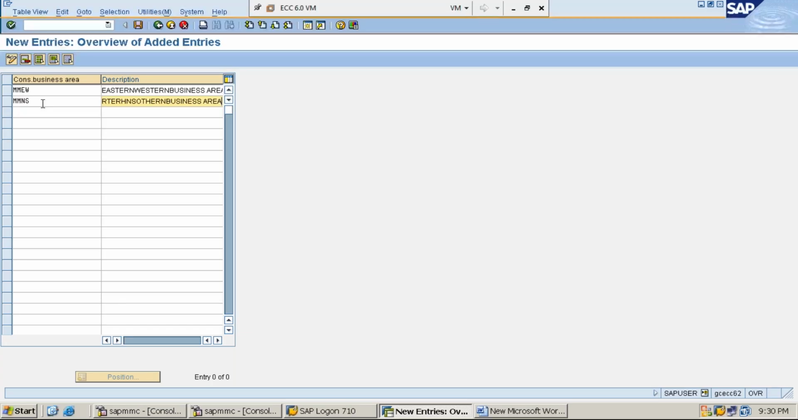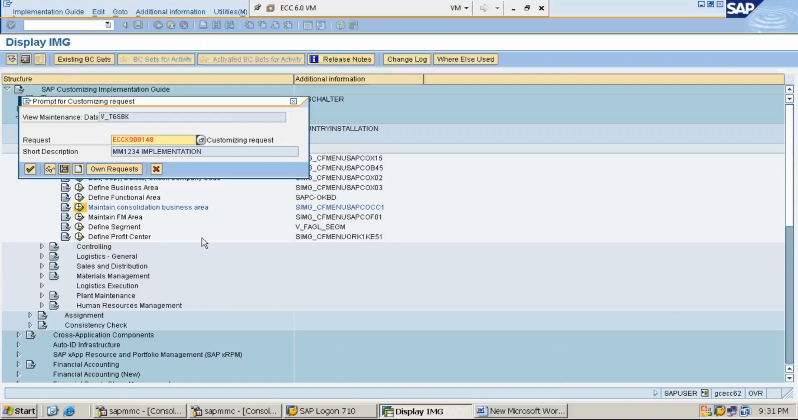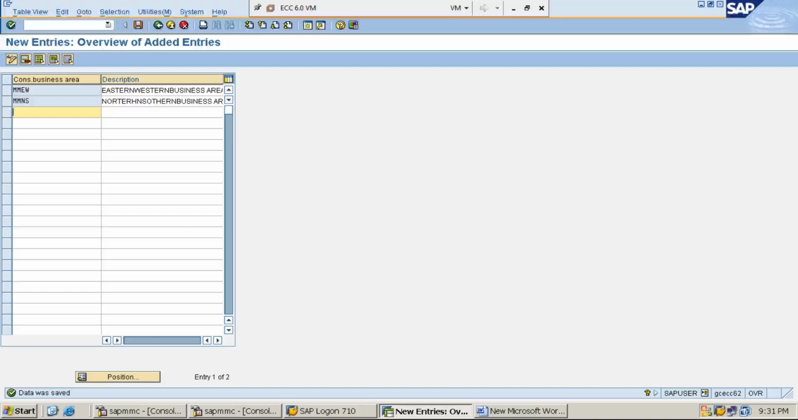I have created two consolidated business areas. Eastern Western business area represented with MMEW. Northern Southern business area represented with MMNS. Click on save, press enter. Get the message data was saved. So this is how we create consolidated business area.